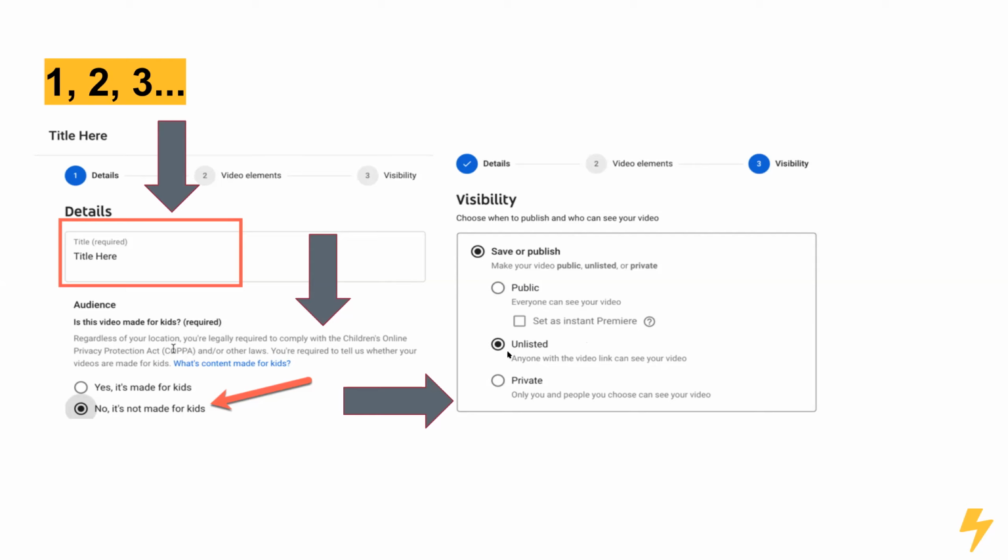So definitely go over details, put a title in there, see it's not made for kids, and then skip step 2 if you'd like. And then on step 3, make sure you select that unlisted option to make sure your students can see your video.